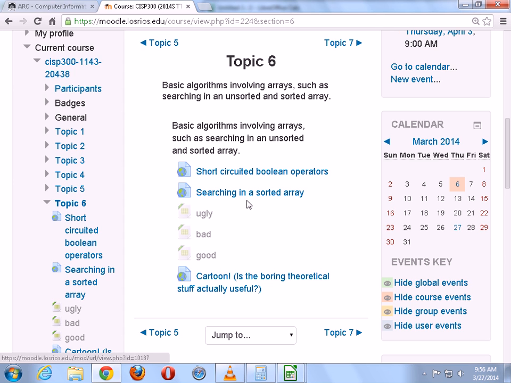All right, the next topic is searching in a sorted array. And I really like this one too.